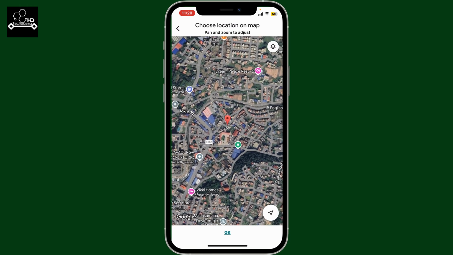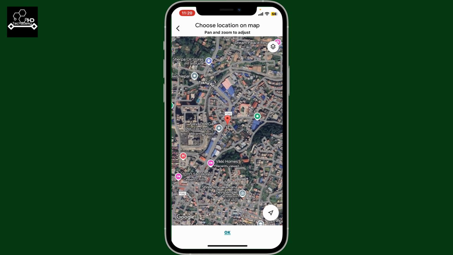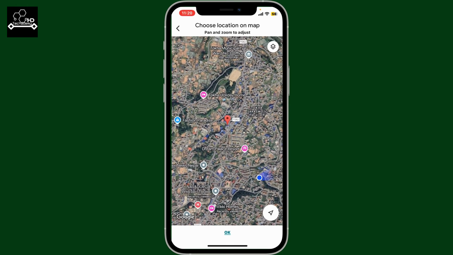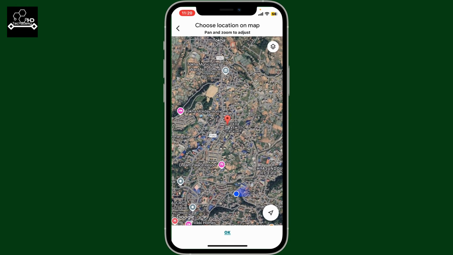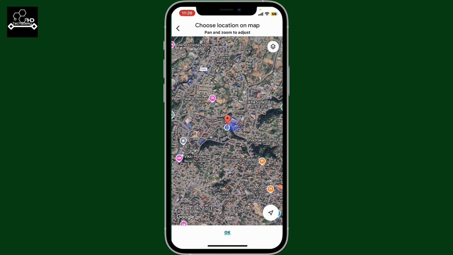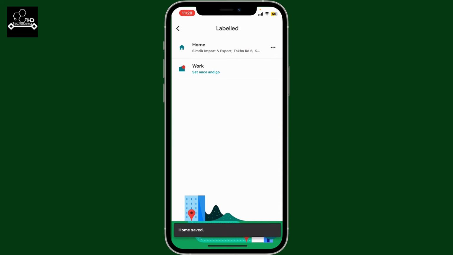You can then go ahead and drag this little red locator, scroll through the map and place it on your home location that you want to set to. Right after you go ahead and drop the pin, click on OK at the bottom. And you have now successfully changed your home location. So now, whenever you use Google Maps to get direction, your home address is all set to the new one.